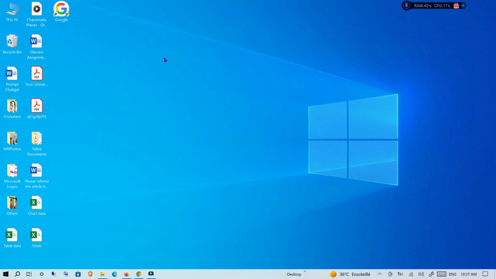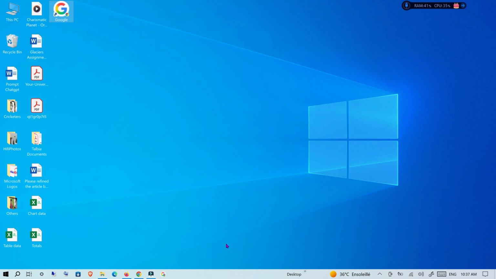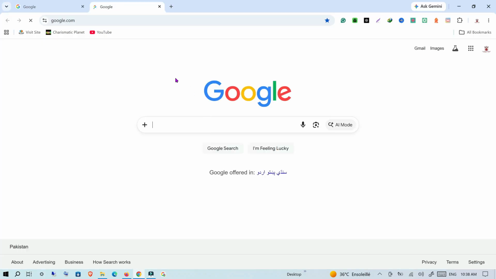The shortcut will automatically appear on your Windows desktop. Right-click the new desktop icon and select Pin to taskbar. And here you can see that the pin has been added. Now you can click on that and you will go directly to your favorite website. So it is pinned to your taskbar.